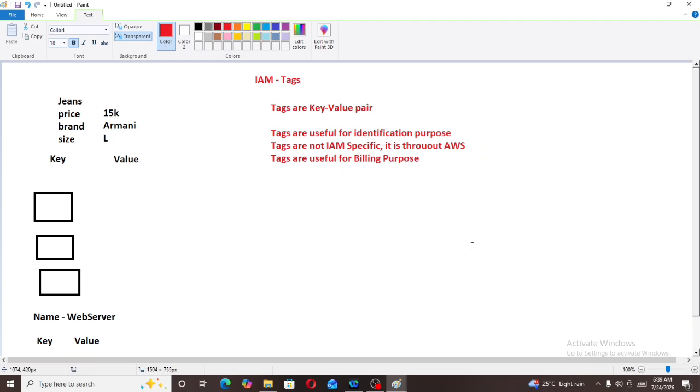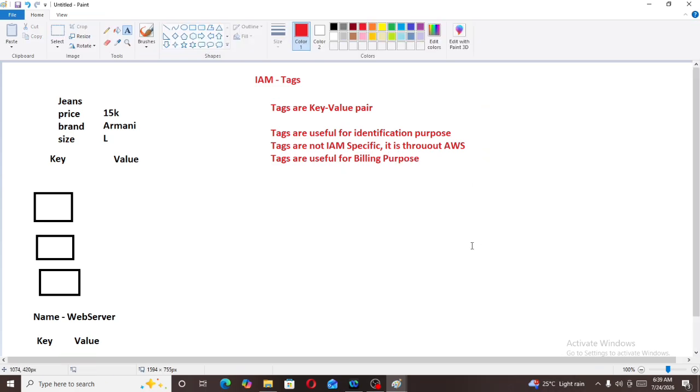Tags are useful for billing purpose. Tags are key value pair. If interviewer asks you what is tags, we can say that tags are key value pair. Tags are useful for identification purpose and tags are useful for billing purpose. With this example, we can understand what is actually tags.